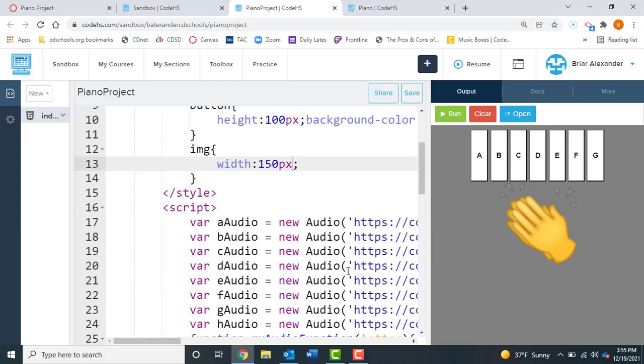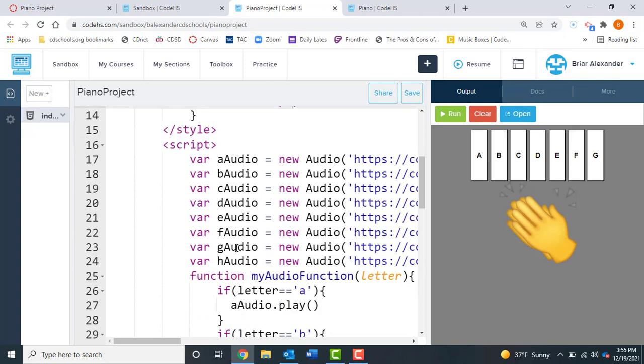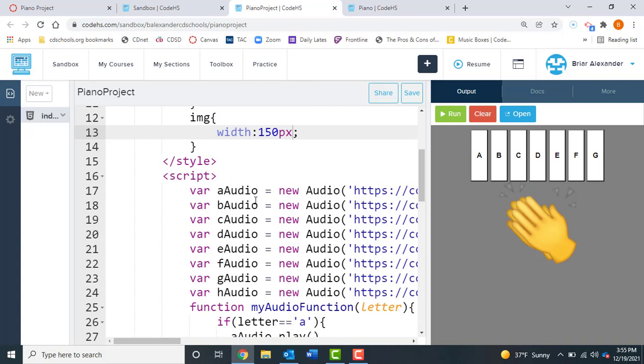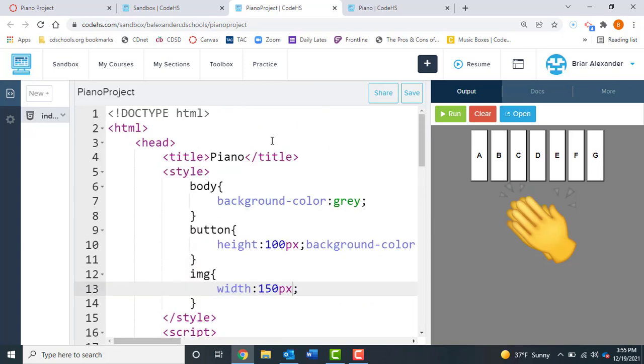So that's just a little bit of a review or an introduction on how sounds can be added to a web page using JavaScript functions. Now, if you have any questions, or you can't get something to work, let me know, and I'll be happy to take a look at your coding and see what might be going on.